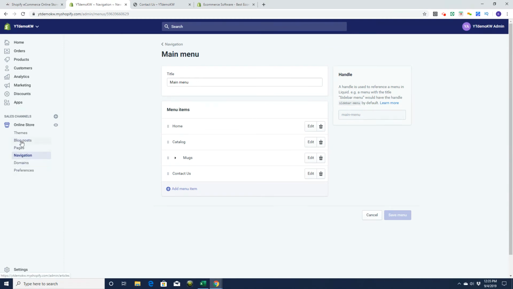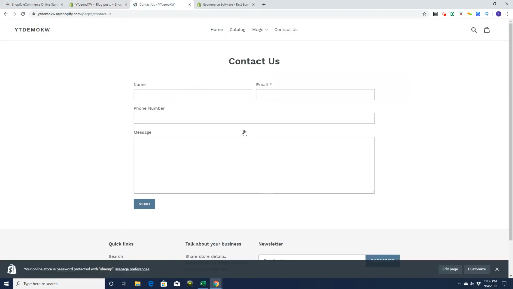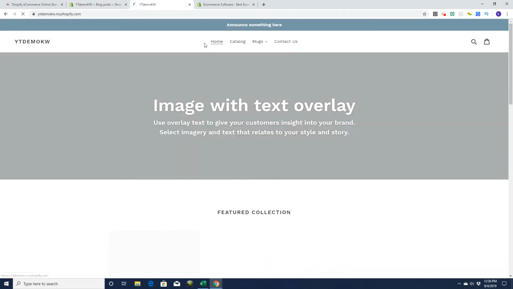Okay, blog posts. Yeah, Shopify does do blogging. It's not the greatest blogging website, but it does do blogs. So you can create blogs. You can have multiple blogs. Again, just because you create a blog does not mean it's going to appear in the navigation menu. You have to place it in the navigation menu. Okay, so that's how you basically start to build out your website.